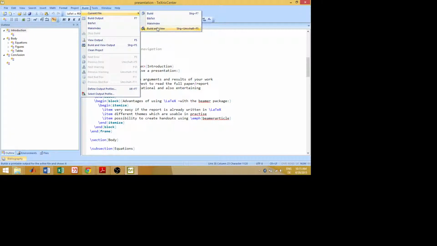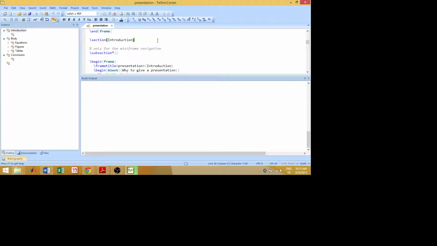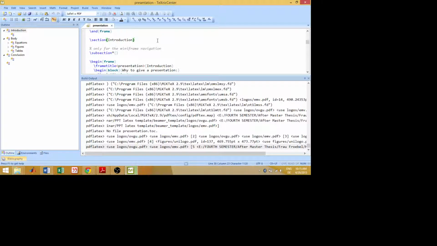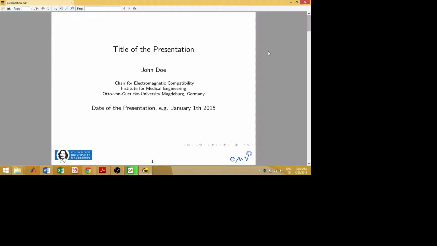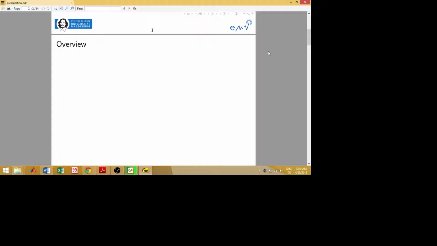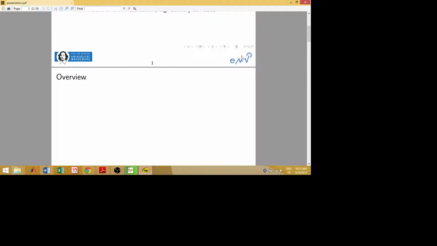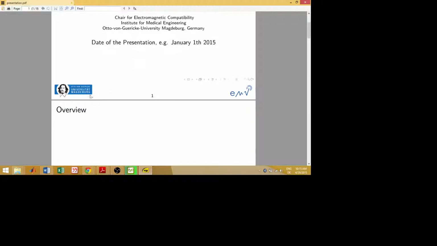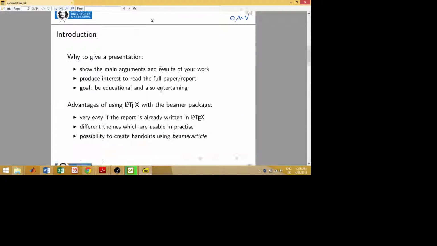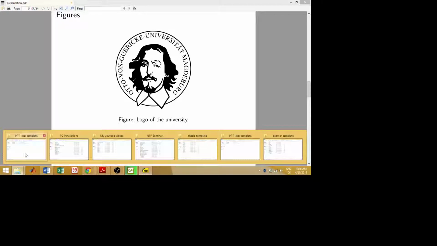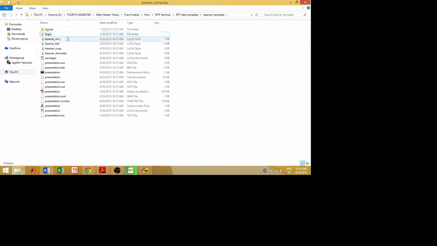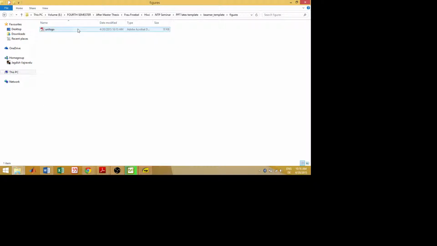The compiling procedure is the same as before, building view. So you get this final PDF, right? So this is a presentation. Here you can see the logos are there, like the EMB logo, and then the university logo, and then here, for example, this figure of the logo of the university. All these things you can find here. It's just for your understanding, I'm telling you like this for comparison. So inside these figures you can see this uni logo.